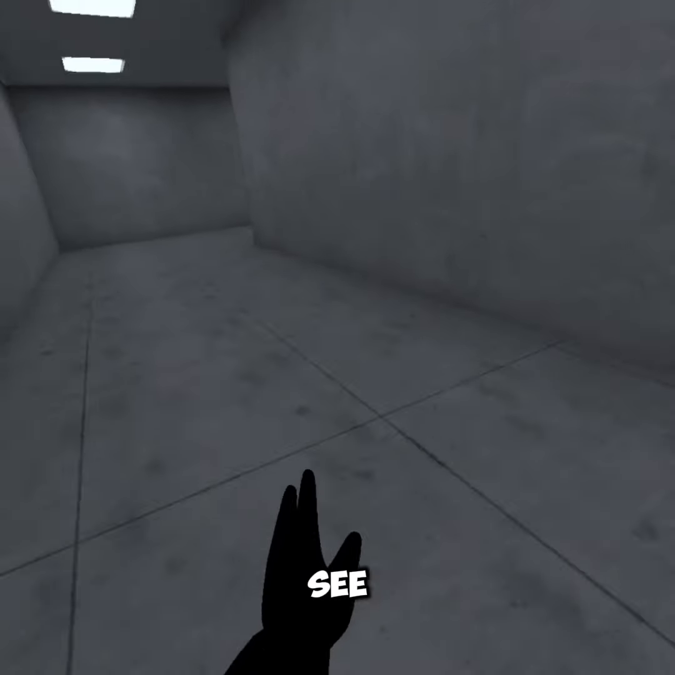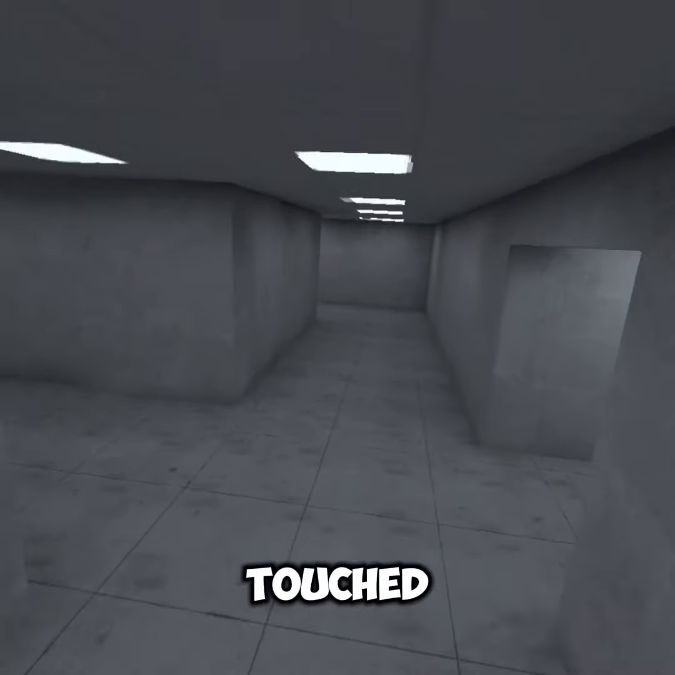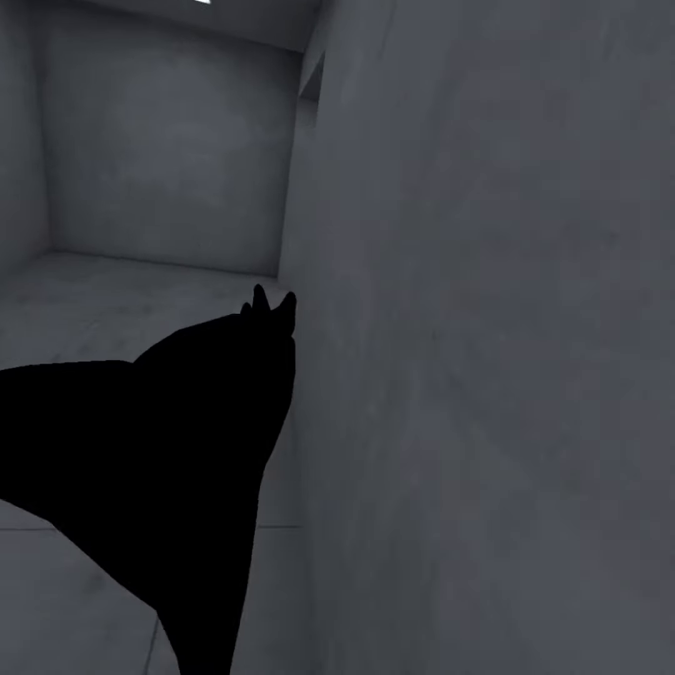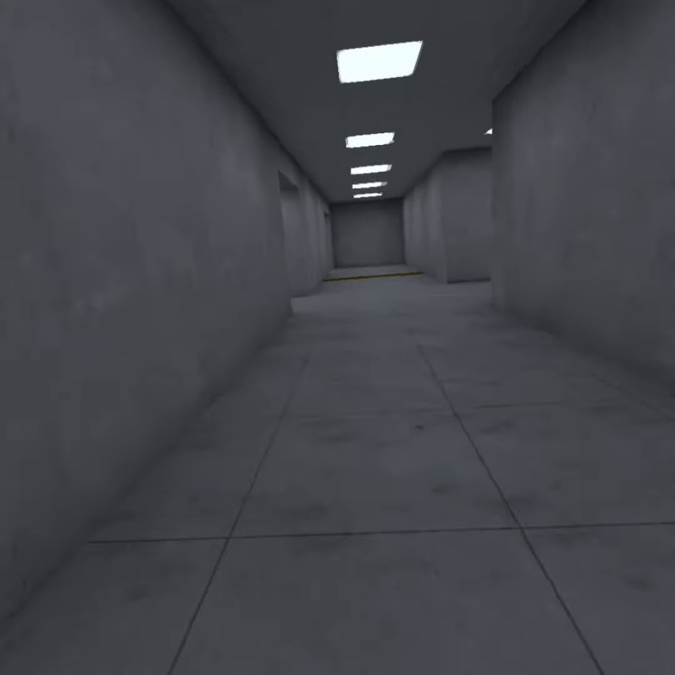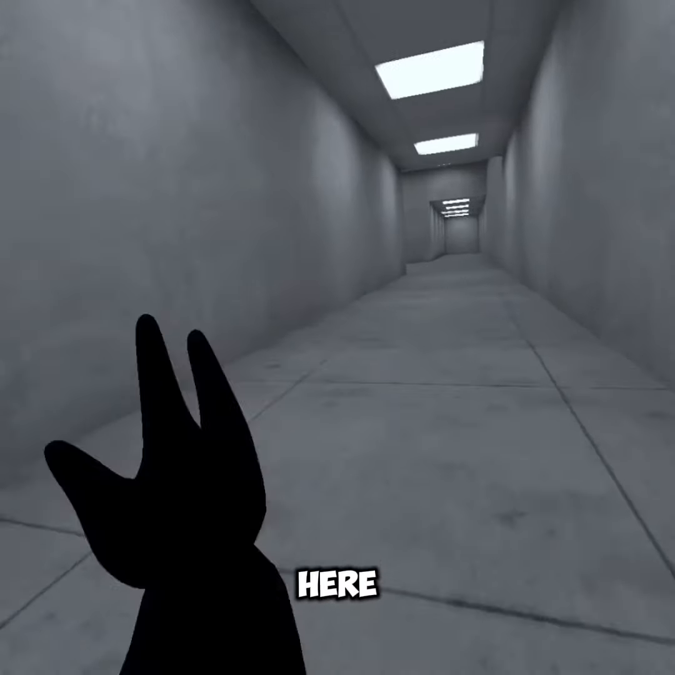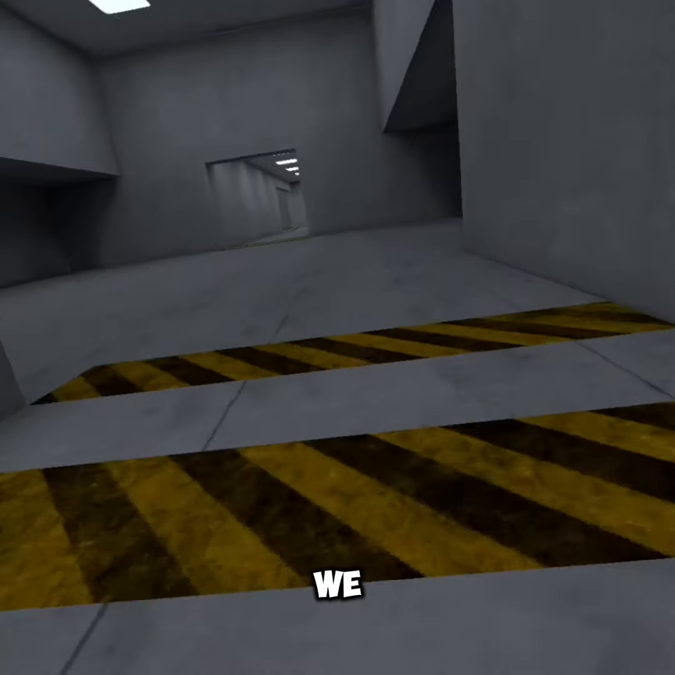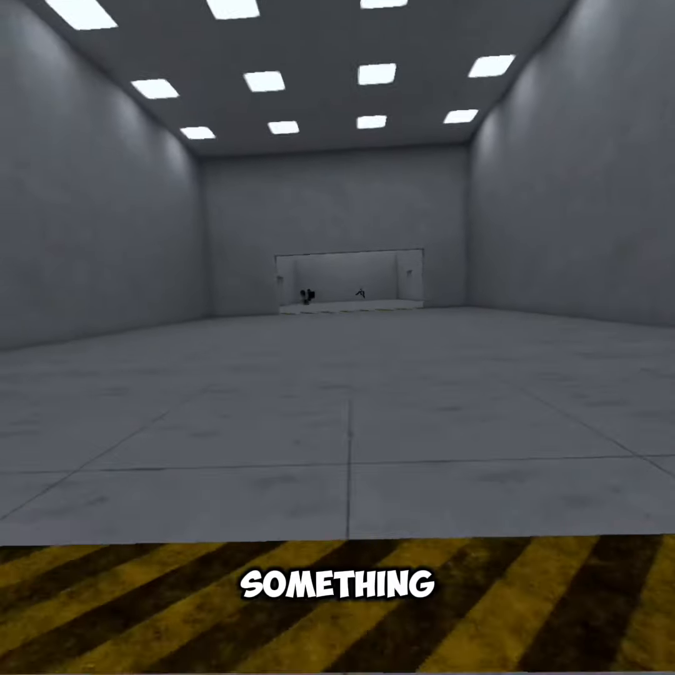And see, it gives you a ginormous speed boost. It also makes the textures look weird, so it's not as laggy. The map actually looks a lot different like this. See right here, you also can't die by the monster, so we've gotta find the monster. And I'll show you what it disables, because it disables something.